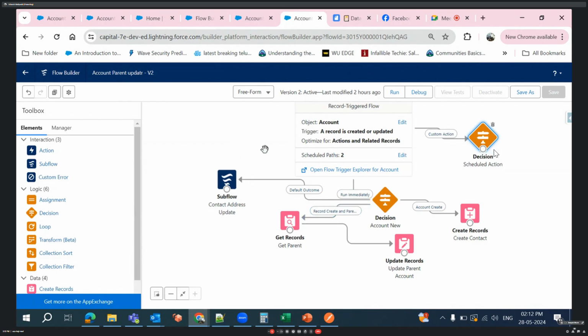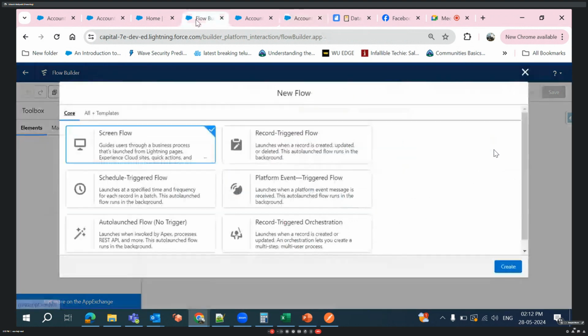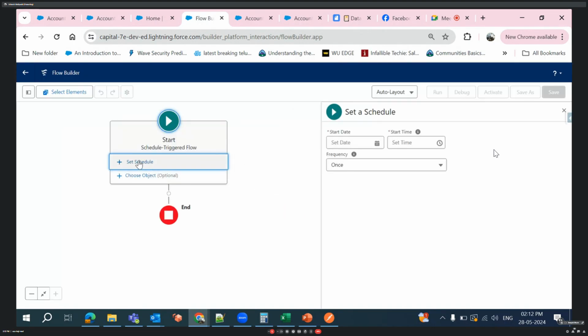Similarly, we have schedule flows as well. If you are trying to create a new flow, we have a scheduled trigger flow. With the help of this, it is going to execute at a specific time period. Okay, so here you need to schedule the time so that it is going to execute automatically without invoking anything.